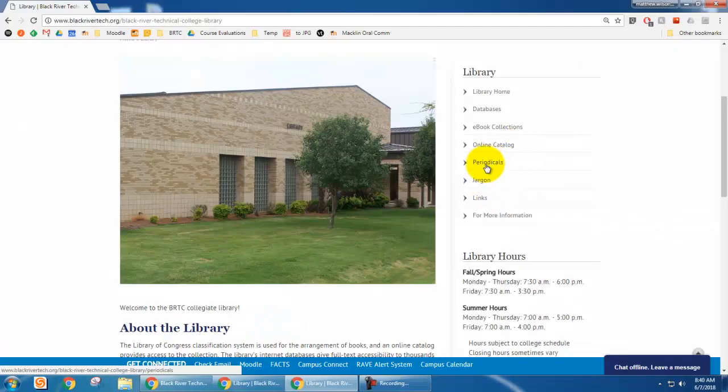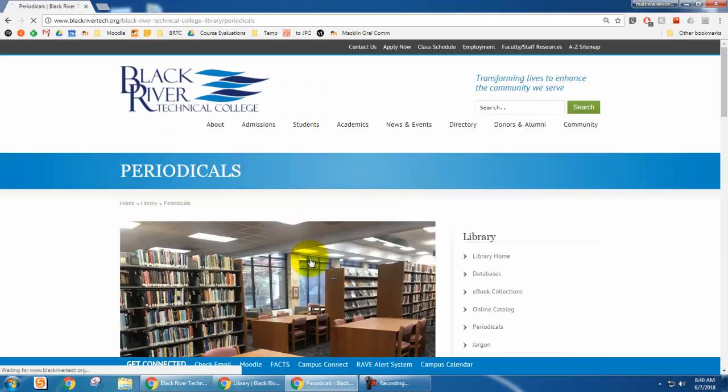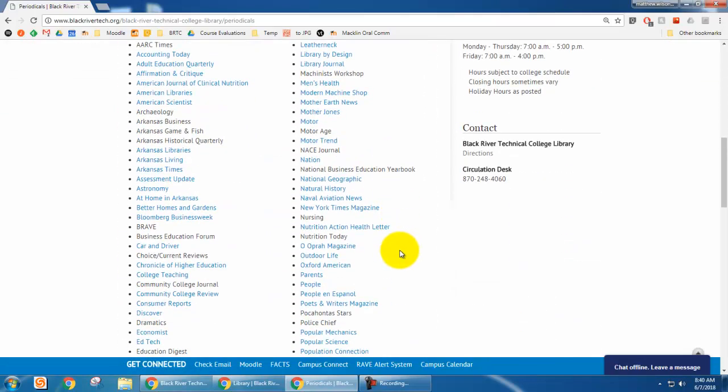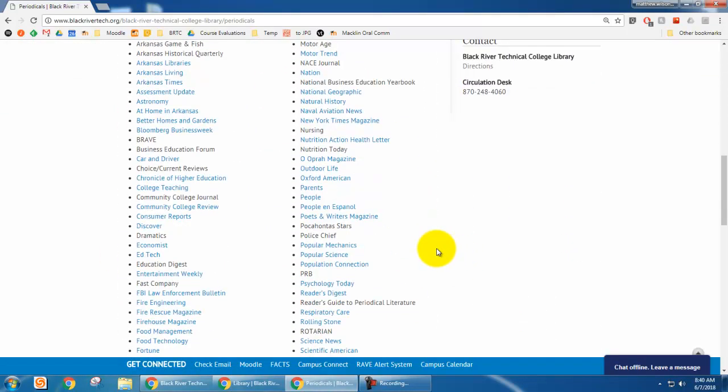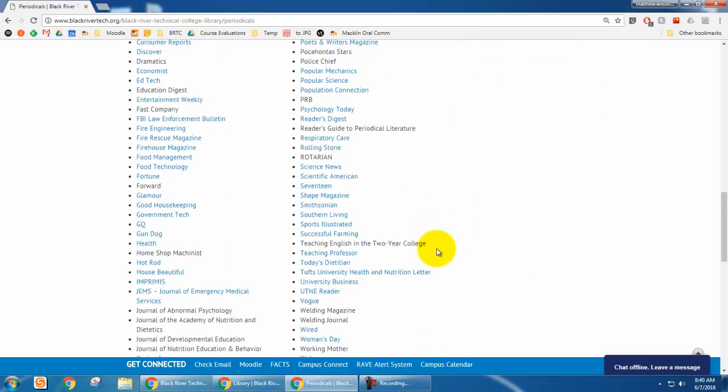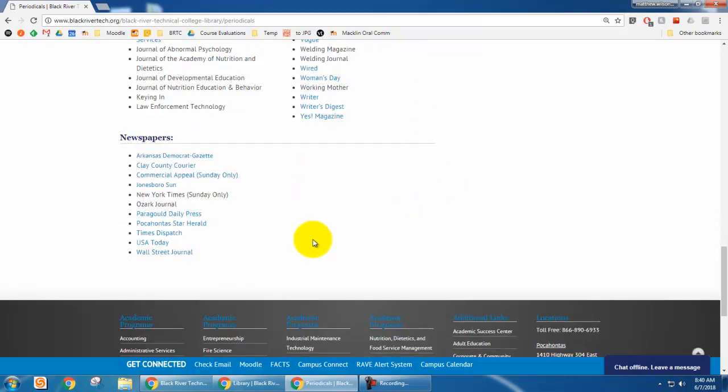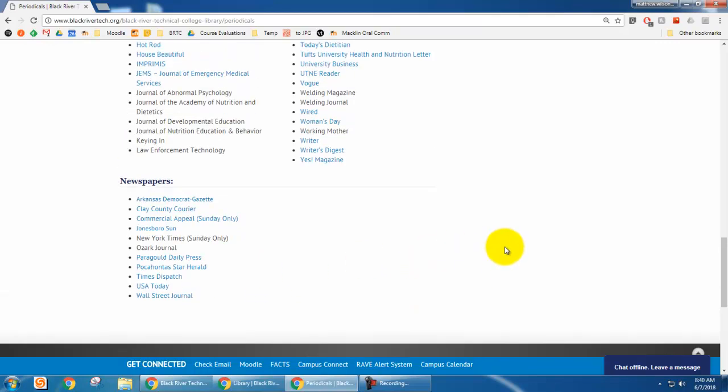Look at the periodical page. Here is the list of periodicals that we have available. We are continually updating that. If you click on the blue links, it may take you to the magazine itself or some information about the magazine. We do not have access to all of the magazines online. The newspapers, we have Arkansas Democrat, Clay County Courier, Commercial Appeal, Jonesboro Sun, Pericle Daily Press, Star Herald, Times Dispatch, USA Today, and Wall Street. All of those we have online.